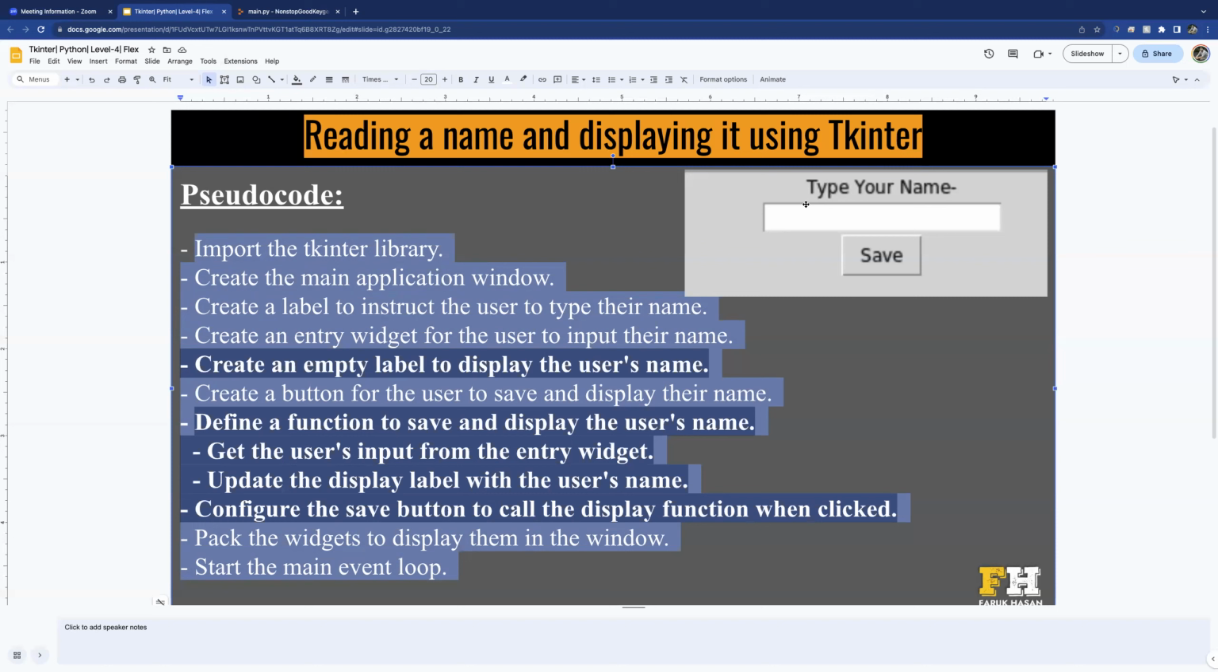Again, our goal is to create this GUI. You can see it says type your name. So I should be able to type my name here. Then I should be able to click on the save button. When I click on save, my name should get displayed.